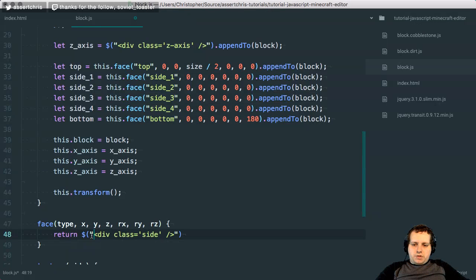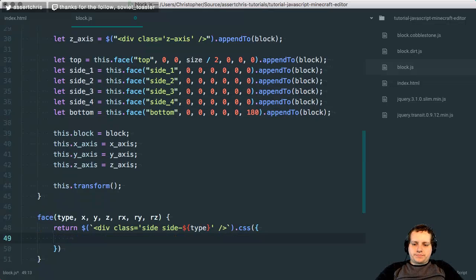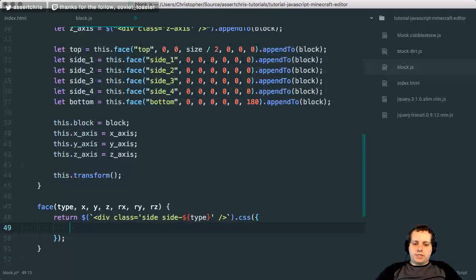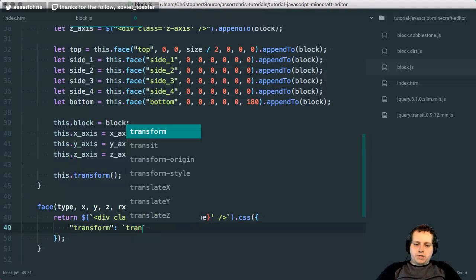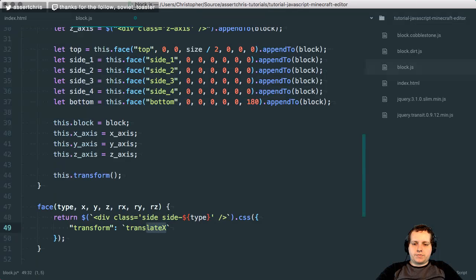And let's make this a template string because I also want to put the type in the class name. So let's make that type. In fact, I'll say side type, so we don't clash with top and bottom for other class names. Okay, so side, CSS, and what will we do here? Transform, and we'll make this a template string, translate x. We'll do x, and we'll do y, and we'll do z.